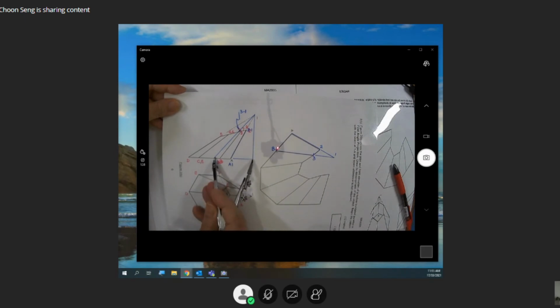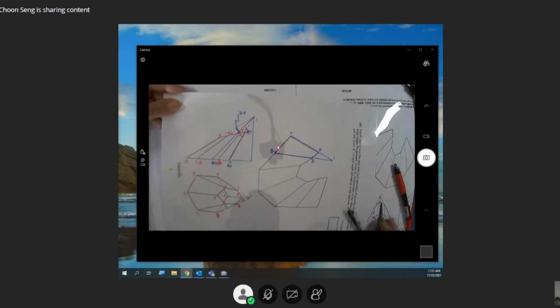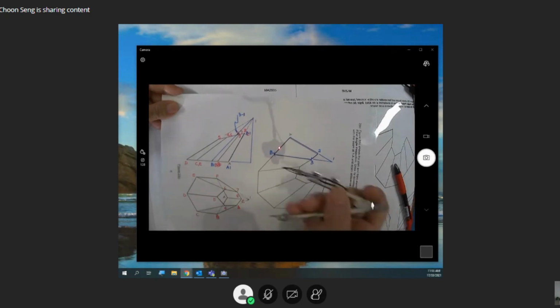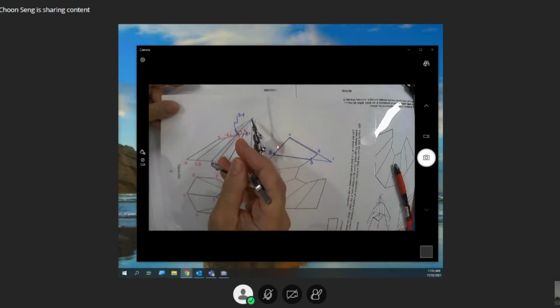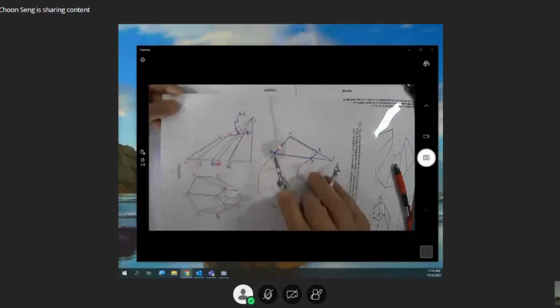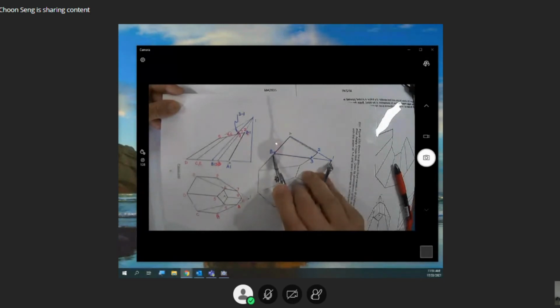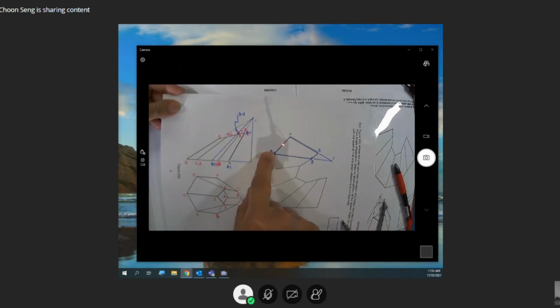Transfer. From here, transfer. Follow, okay. So you have your vertical height, your base. So this is your true length of B1. Okay, take this true length of B1, cut. Cut. So you have point B.